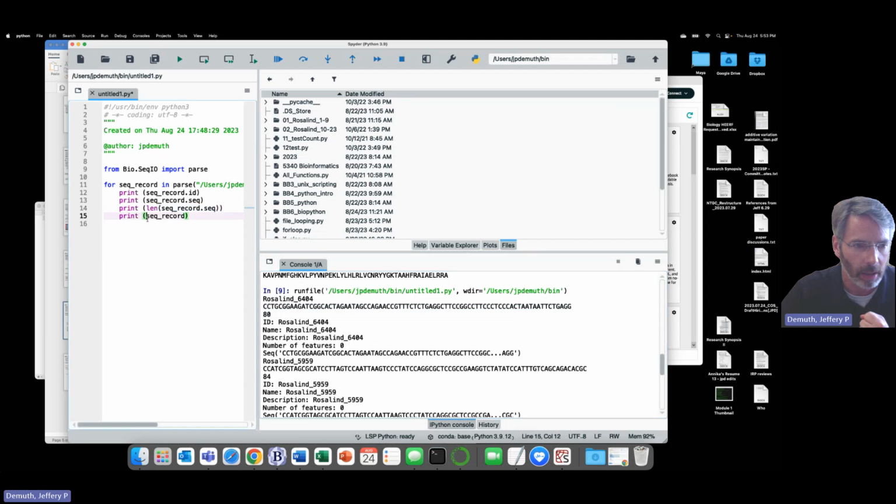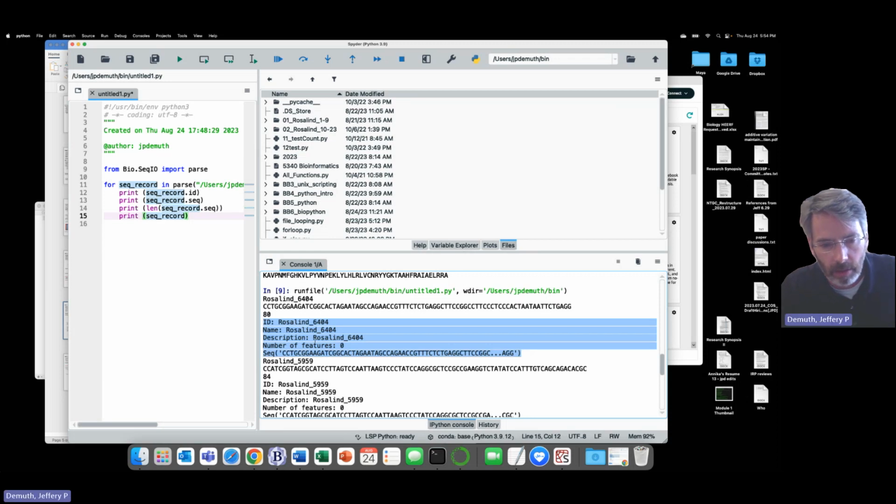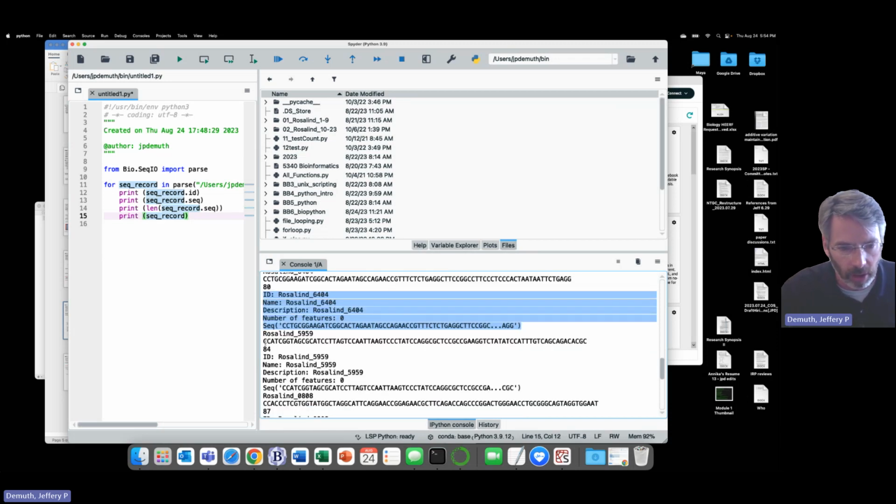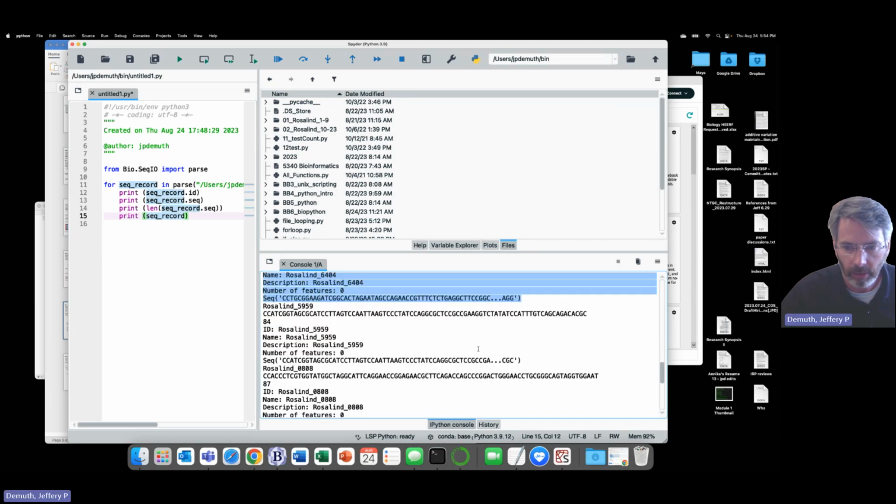And then the last thing is we said print SeqRecord. So what did it do? It printed the whole SeqRecord. So those next 5 lines were the actual sequence. And interestingly, for the Seq object, it actually printed it in shorthand. Condensed it.